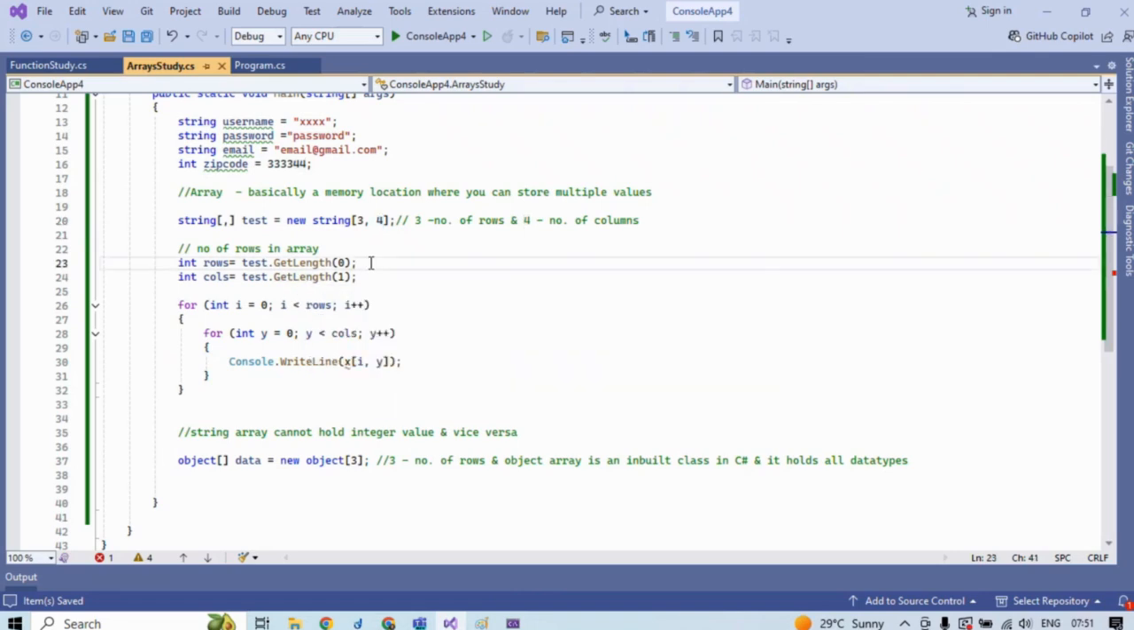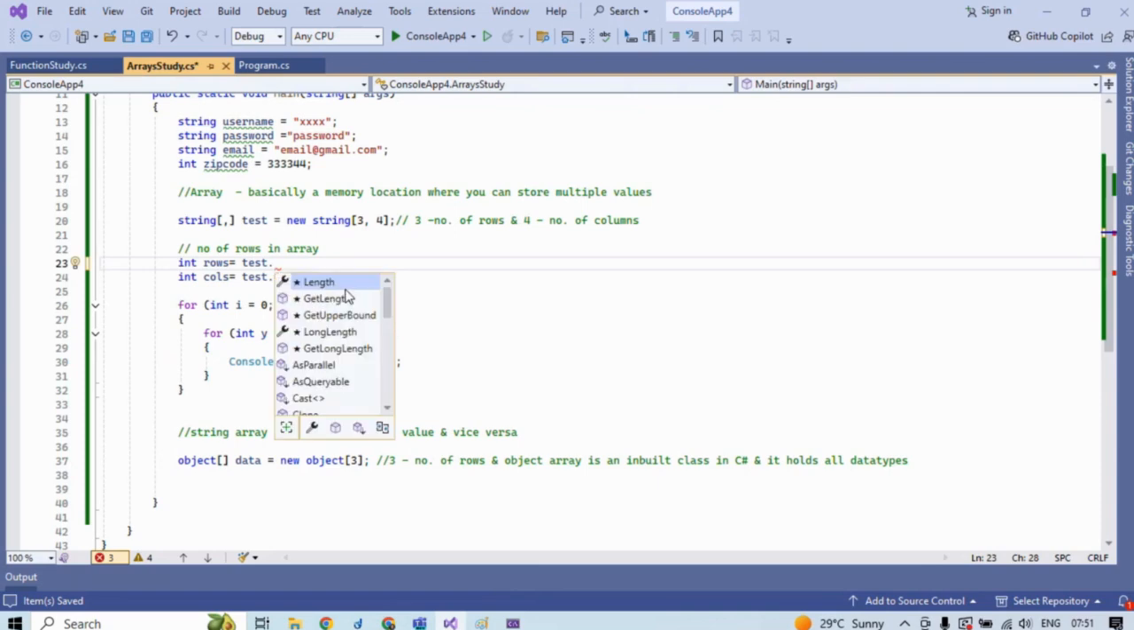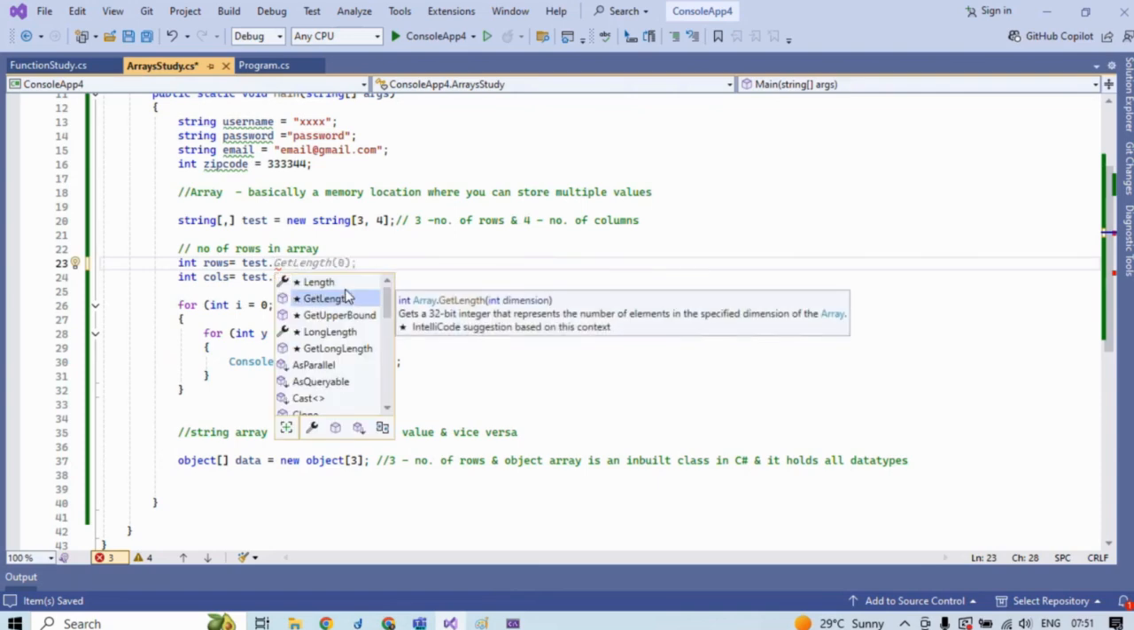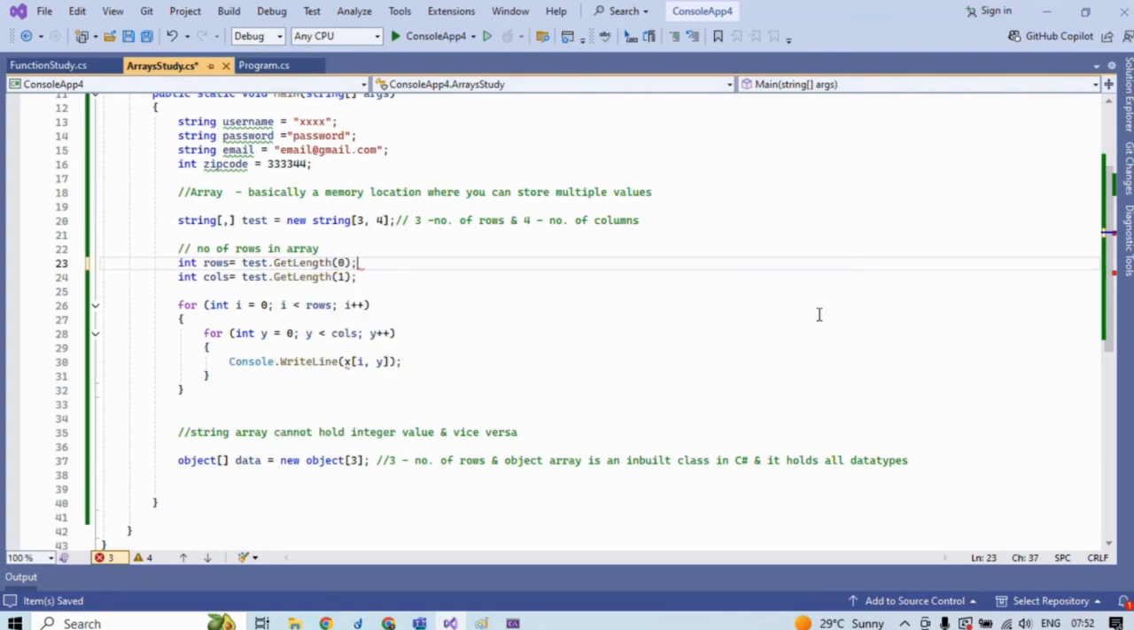No, this is predefined, inbuilt. You can see and hover over here. It represents the number of elements in the specified dimension of the array. So this way you get the number of rows, and this way you get the number of columns.